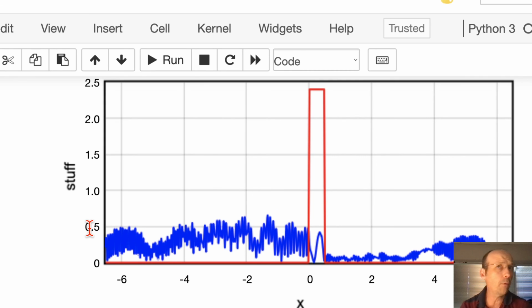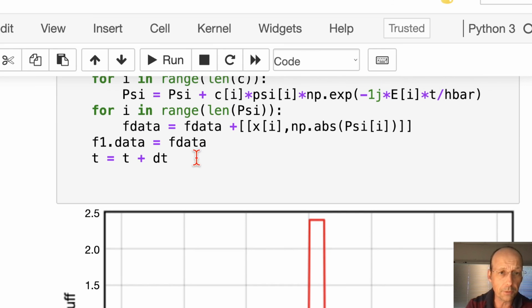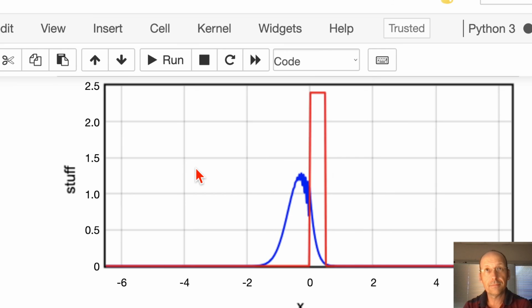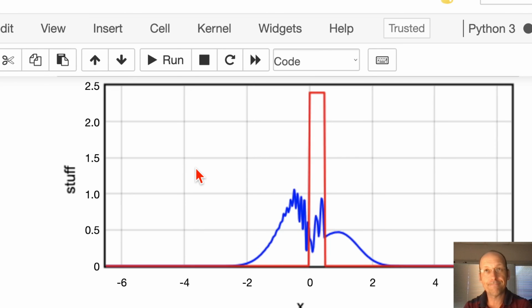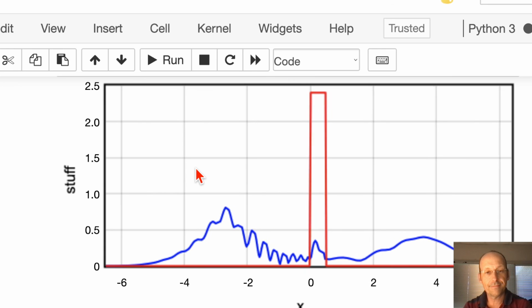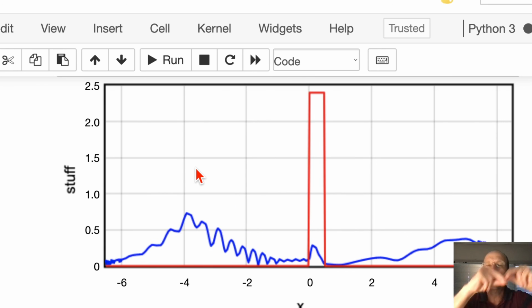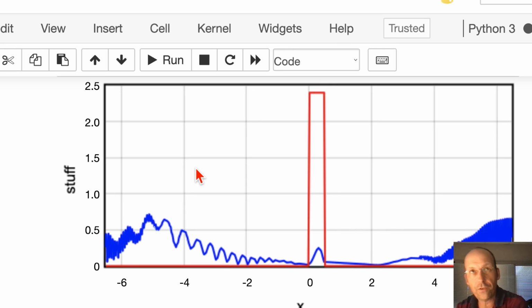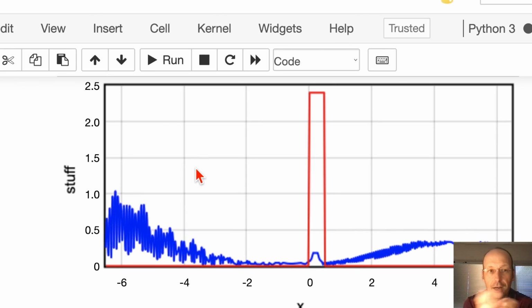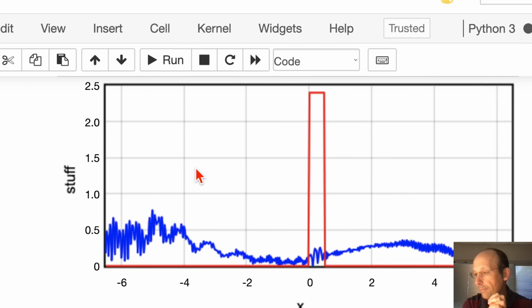38 minutes is maybe one of my longer videos, but we got it to work. We did tunneling. I'm going to run it again because I liked it so much. Look at that. Love it. You could also plot the real and imaginary parts of the wave function. This is not the probability density. This is the absolute value of psi. But there you go. Hope you like that.